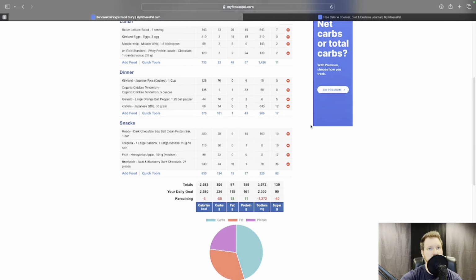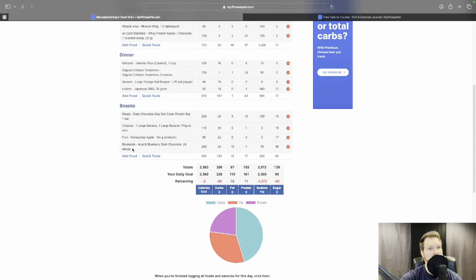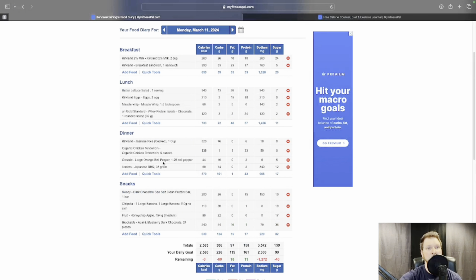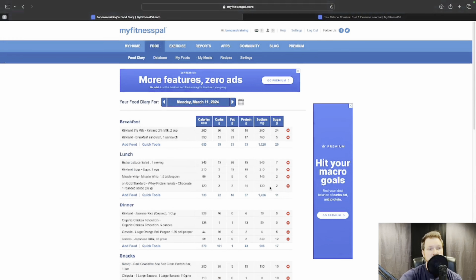So March 11th, we got pretty close on the calories here. Once again, I had some Brookside chocolates here. Had an apple, a banana, protein bar. This is all snacks at the end of the day after I've finished all three of my meals and decided, hey, I've got some leftover calories. This is how I'm going to use them. And you could use them any way you really want.